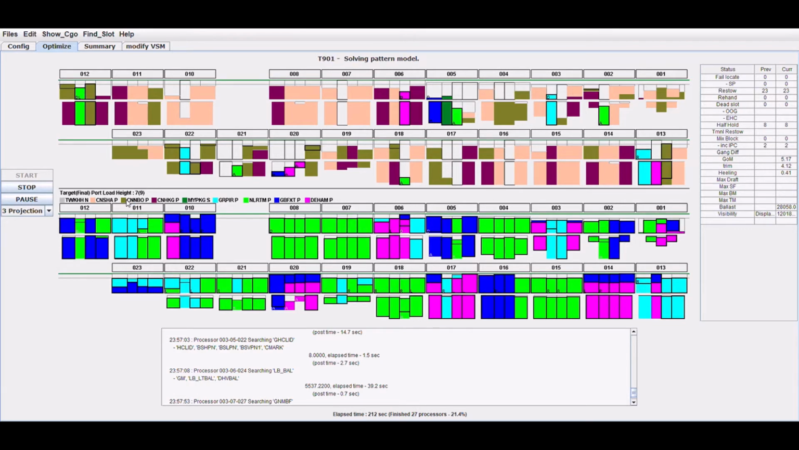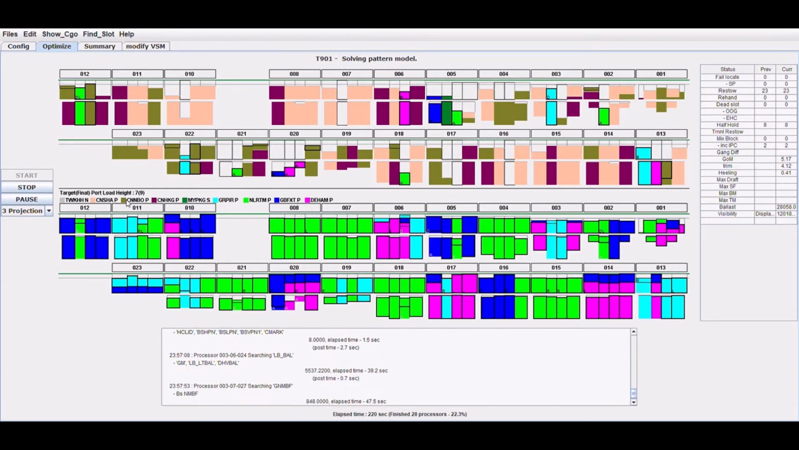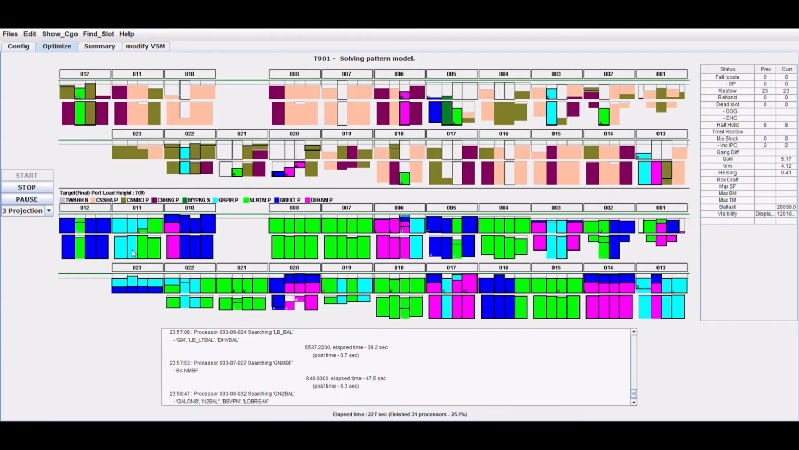Once the optimization of the block stowage pattern for Kaohsiung and the rest of the ports on the voyage is complete, the main screen shows the block stowage of Kaohsiung, the target port. The secondary screen below shows the expected block stowage pattern at Port Kelang, the final port on this voyage. There is a log box at the bottom of the screen showing the optimization processes. This log box provides hints about the optimization process.